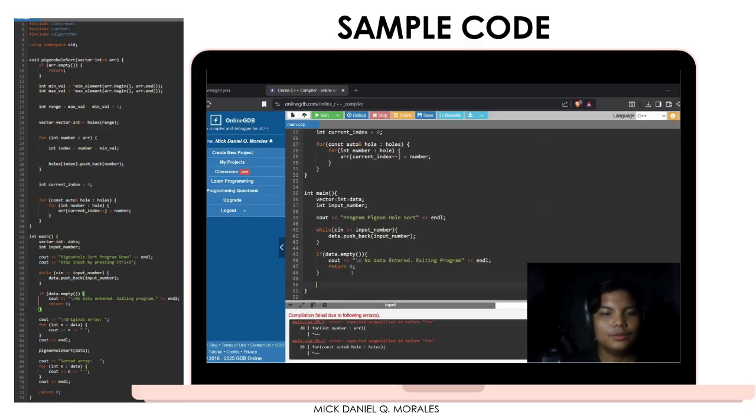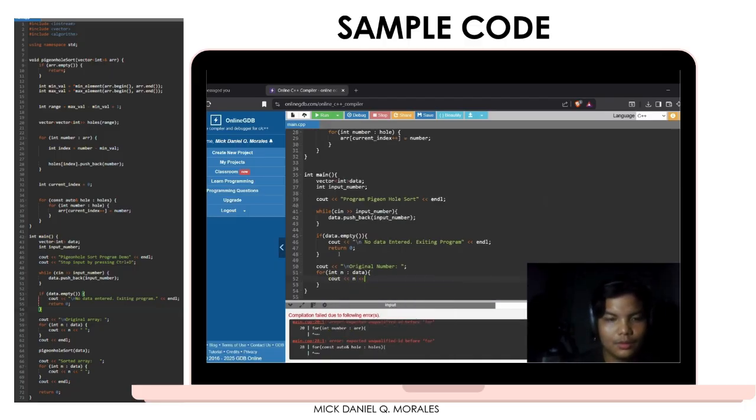And then to display the unsorted data, we'll create original number, semicolon, and then a loop to cout them one by one. Then data and space, and then cout.